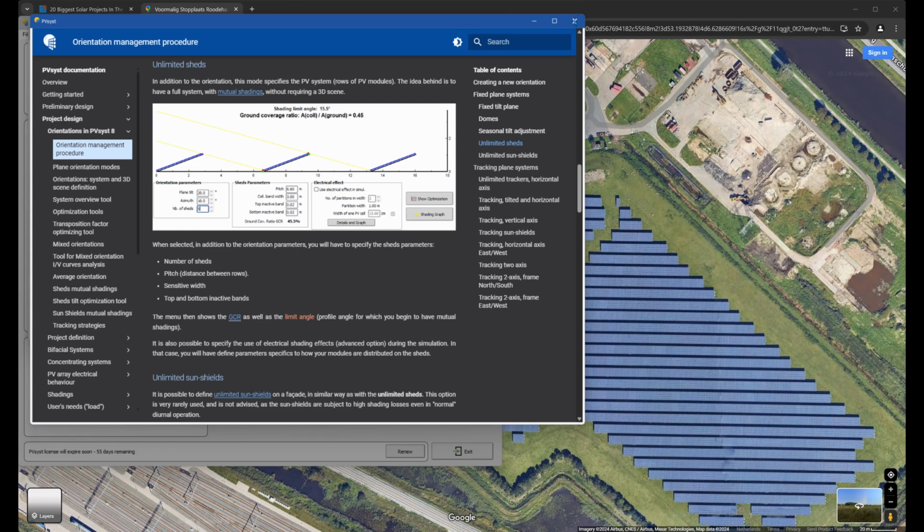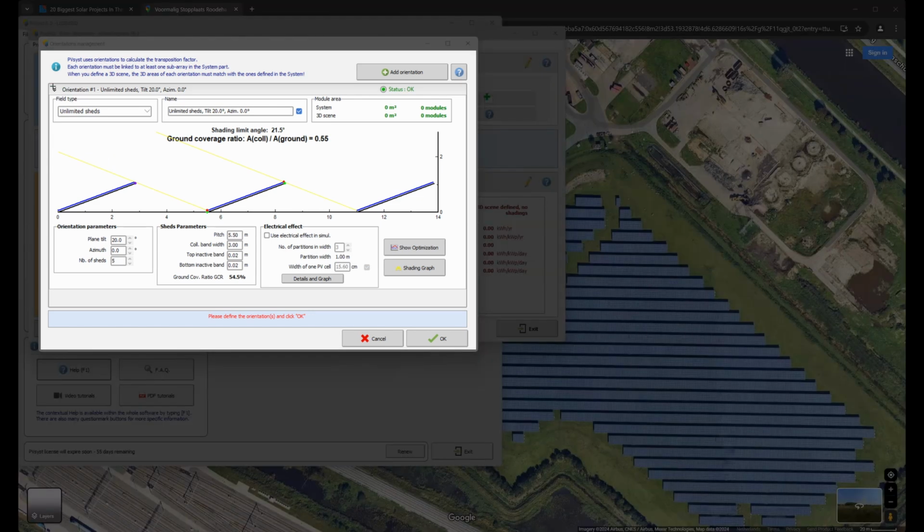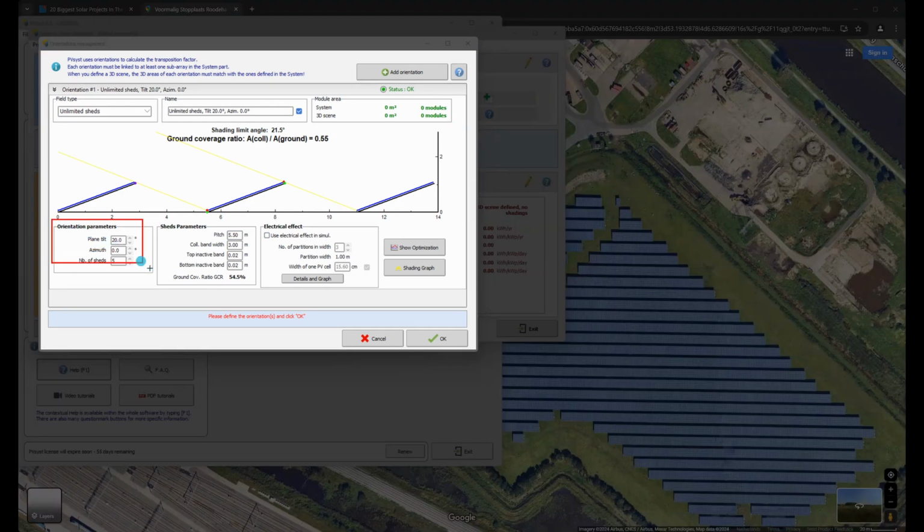Okay, so then once you have it, now you will see a couple of things on it. First is orientation. So you have to first define a field type. The name will be automatically chosen. You can define your own name, and the module area will be defined. The second thing is the orientation parameters, shade parameters, and the electrical effect that you will have to choose.